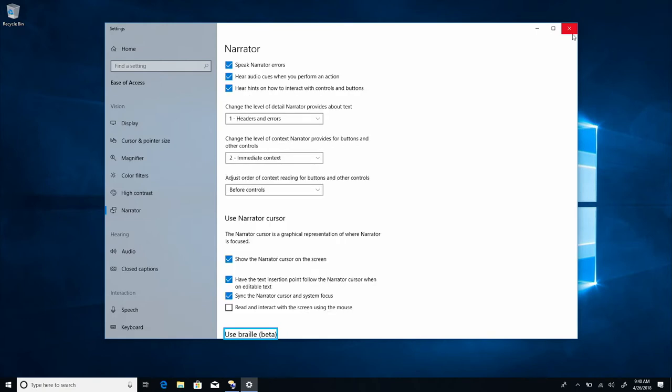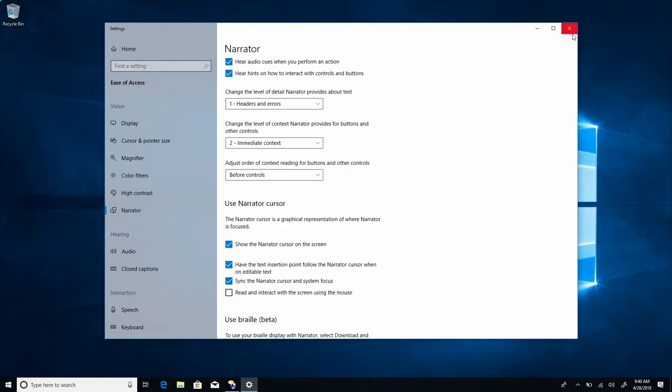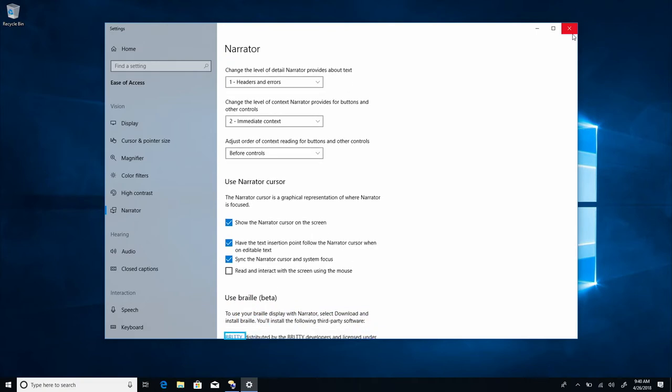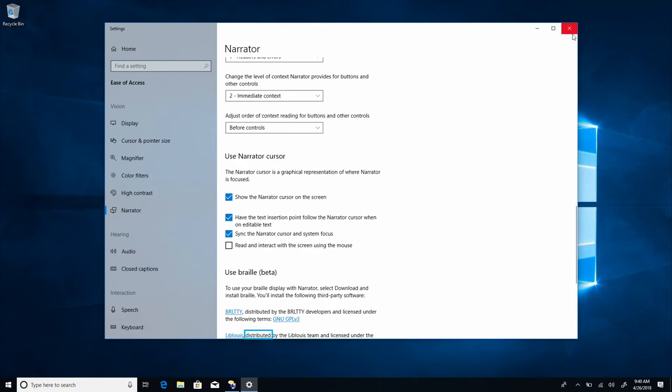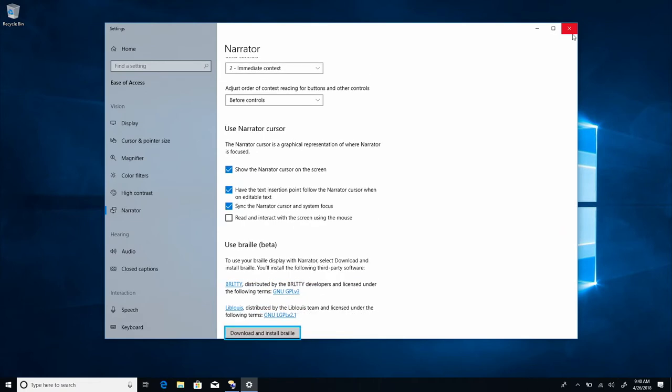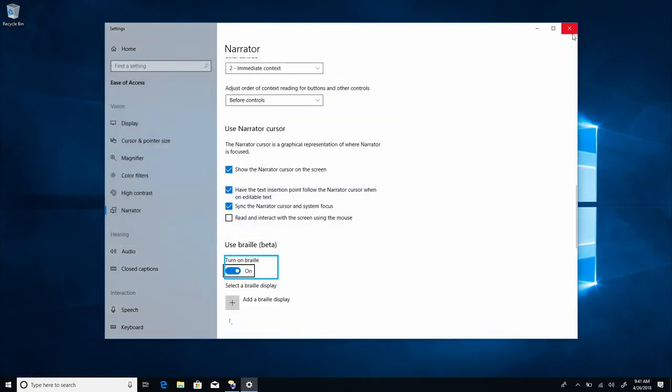Activate the button labeled Download and Install Braille. To use your Braille display with Narrator, select Download and Install Braille. BRLTTY, distributed by the LibLewis. Download and Install Braille button. Downloading. Once installed, choose Add a Braille Display.